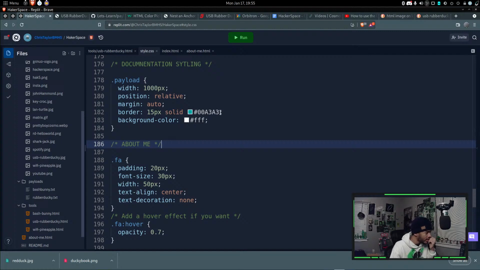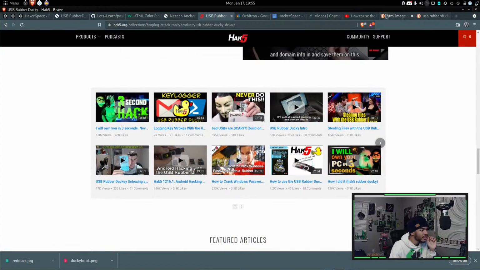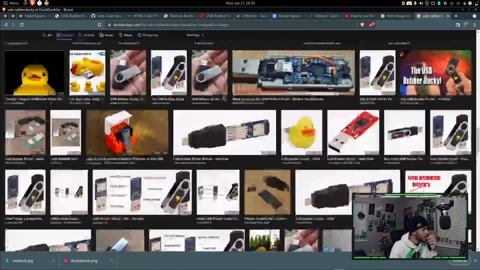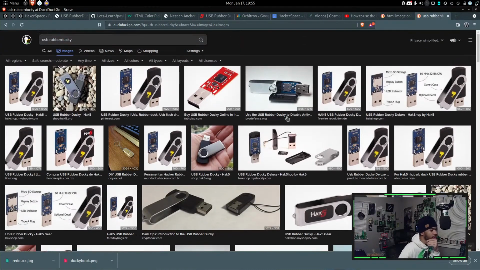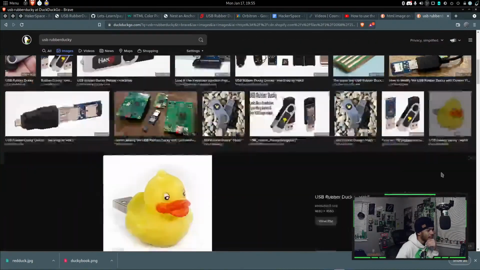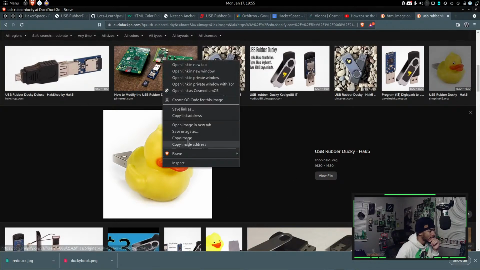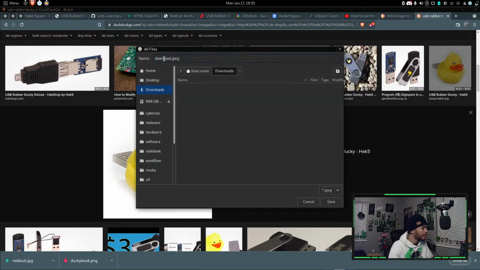What do we do now, guys? Oh wait, we're changing the image. All right, is there another decent, relatively square image of the USB rubber ducky with a white background? Is this a PNG too? No? Alright, save image as. Thank you for not being a PNG.